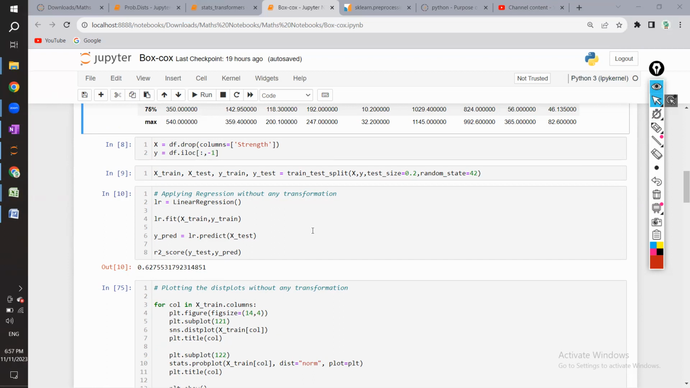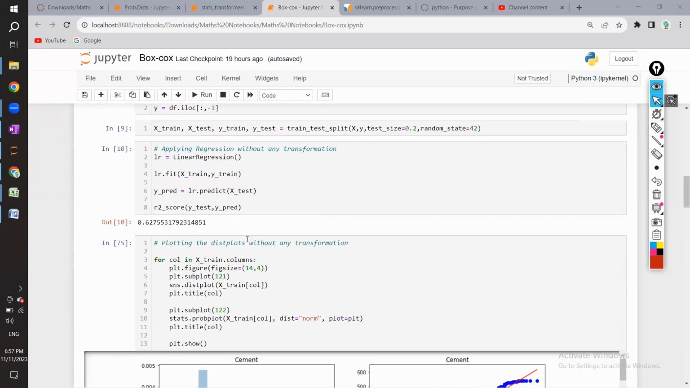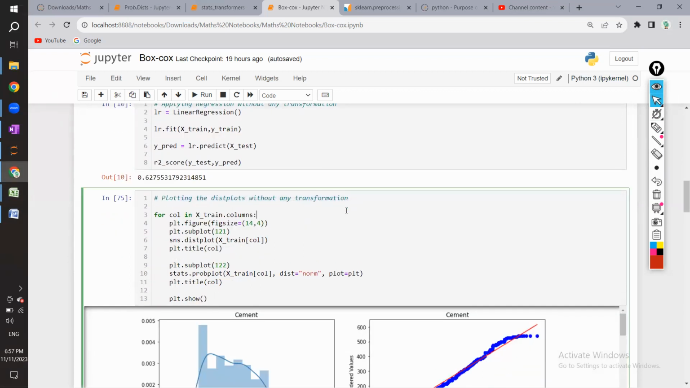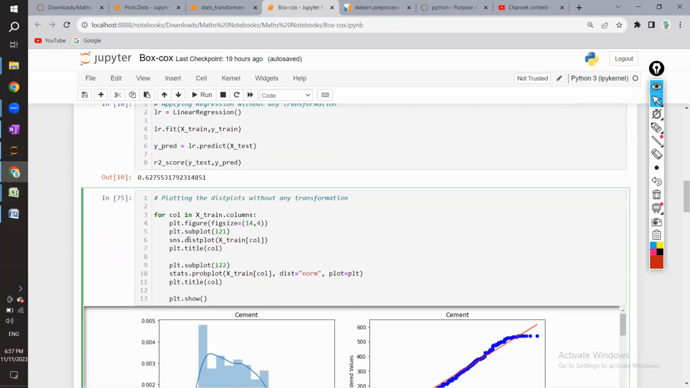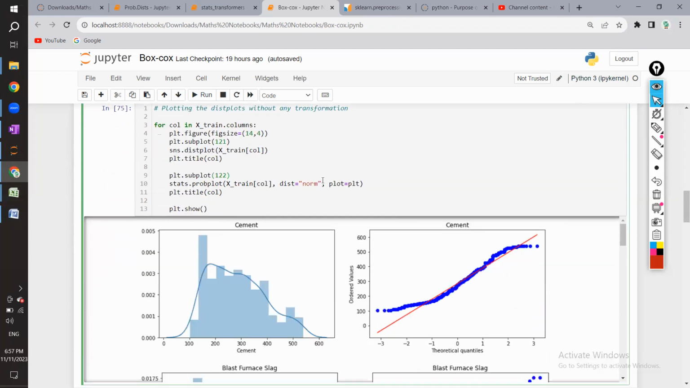Okay, perfect. So now we will apply some transformation. But before that, plotting the dist plots without any transformation. By default, without any application of transformations, how does my data set look? We are using dist plot, and also we are plotting probability plot, which means you will get the QQ plot also for each and every column.